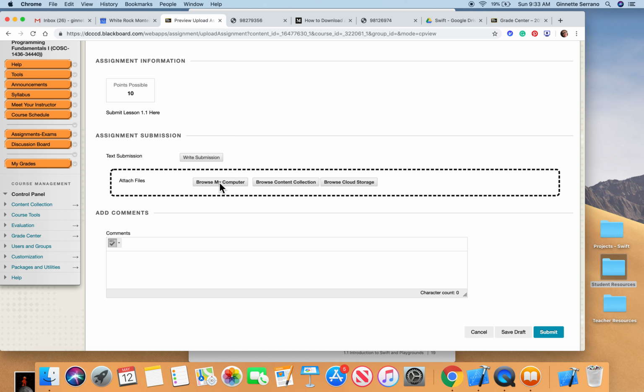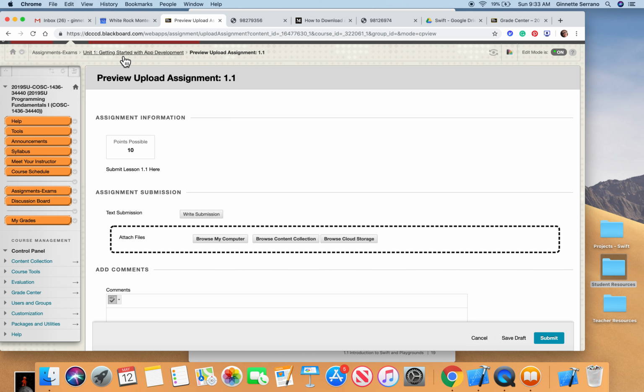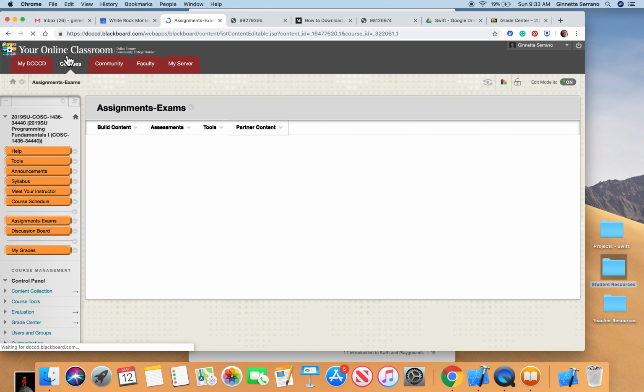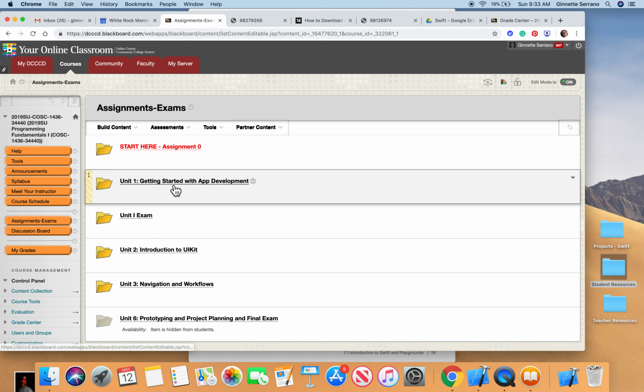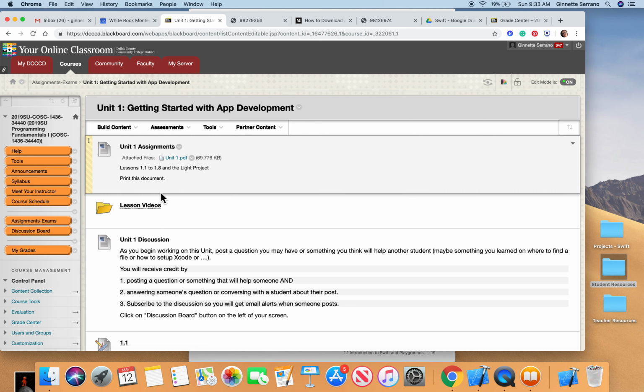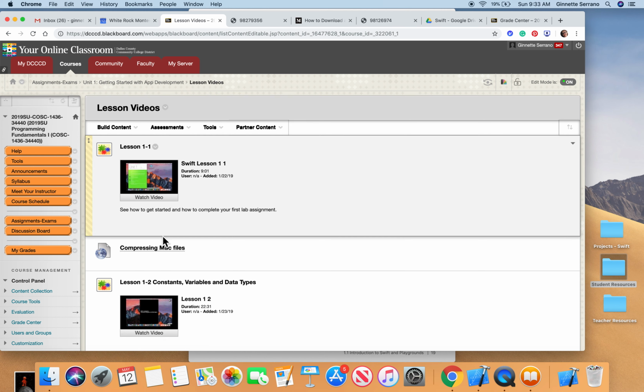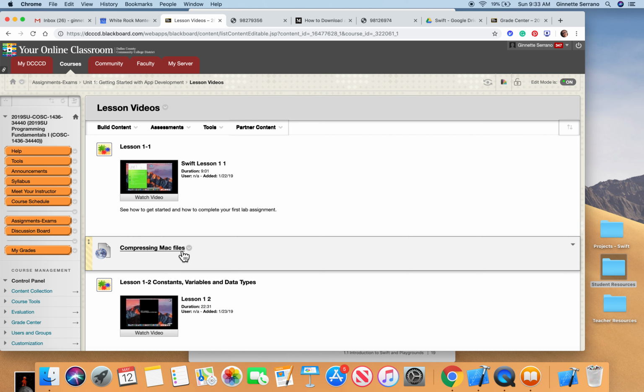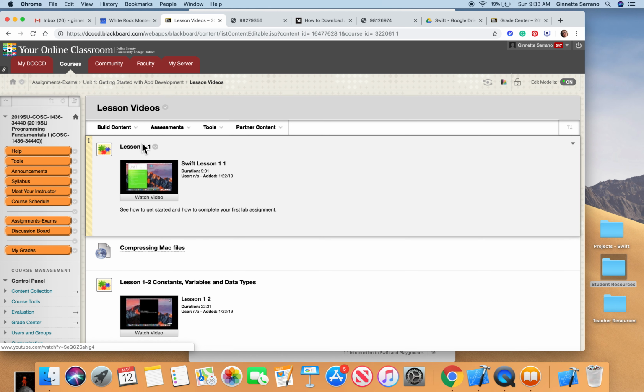If you're not sure how to compress files or zip files, I think I provided a video for you when you have to do that, because that might be something you haven't done before. Let's take a look here. Under the lesson videos, right here it says compressing Mac files. So how to compress on a Mac OS. Okay.